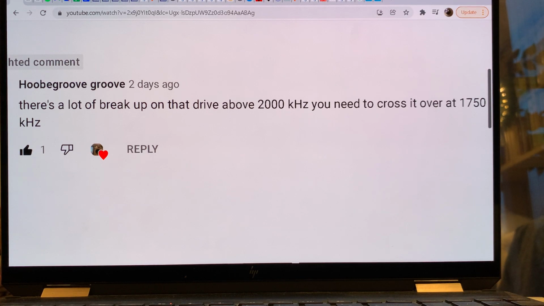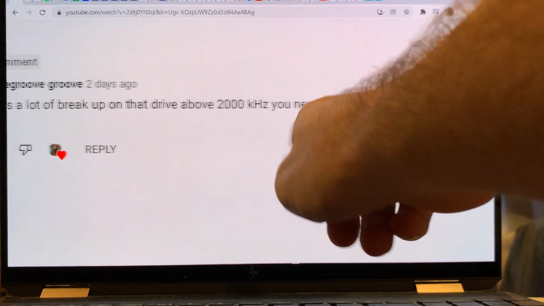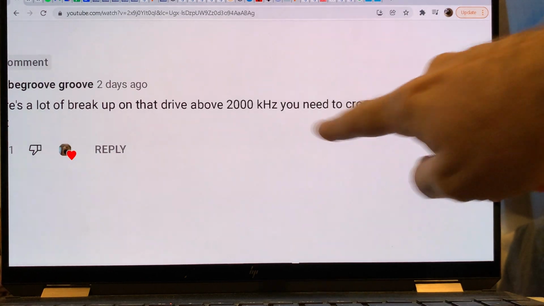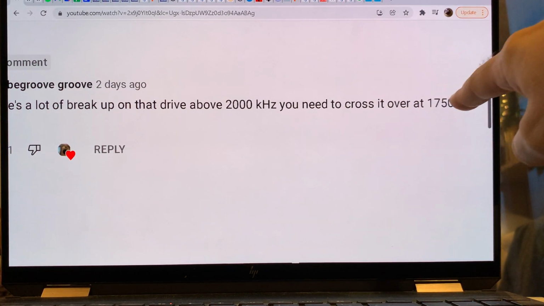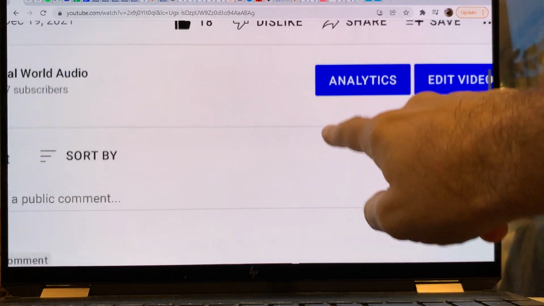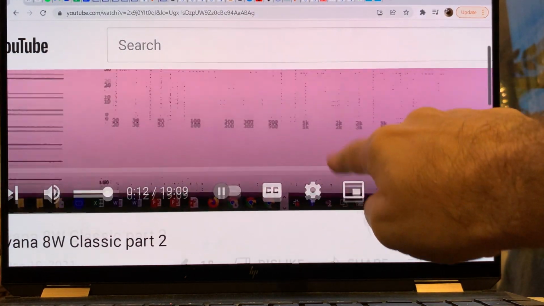Okay, so continuing with the Nirvana Audio full range driver, the 8-inch diameter Classic series, I received a comment, which is totally a valid comment, that there's a lot of breakup on that driver above 2 kilohertz, and we need to cross it over at 1750 hertz. So let's have a look at it.